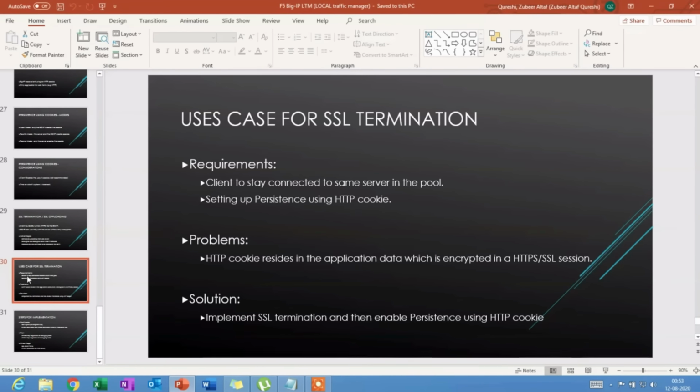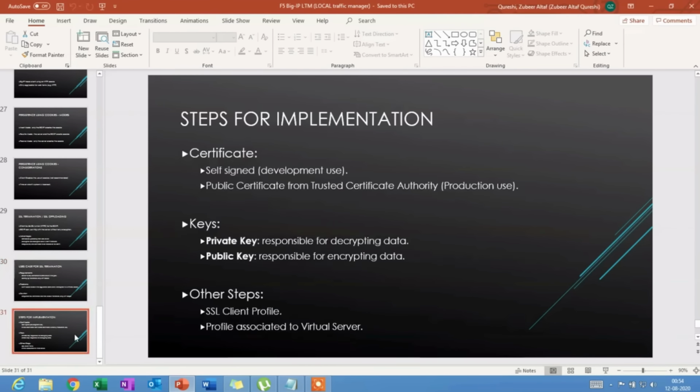The problem is that your HTTP cookie resides inside the application data, which is encrypted in the HTTPS and SSL session, right? So that's what I told you, and the solution is to implement SSL termination and then enable persistence using the HTTP cookie. Then the steps of implementation: first is the certificate.